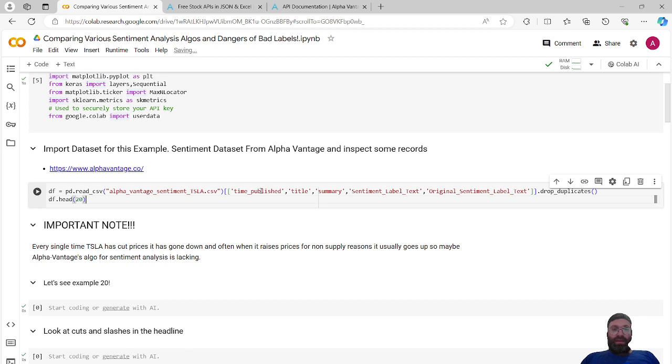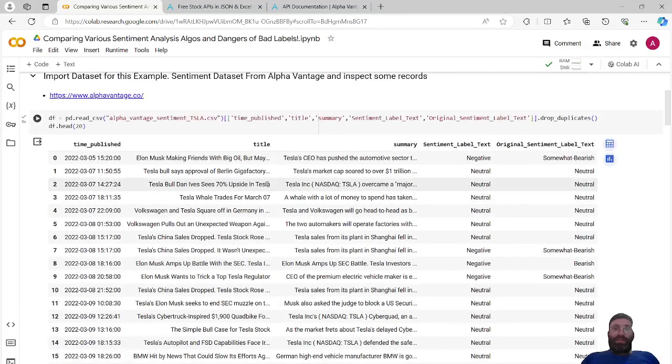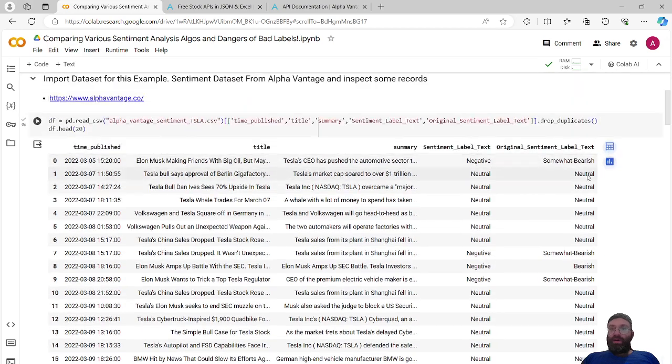I'm just going to use time published, title, summary. They summarize the text; they don't give you the whole text. And this sentiment label text is the one which is bearish, bullish, and neutral. The original one has the slightly bullish and slightly bearish ones. So you can inspect the data. As you see, it has the title, summary, and then there's a label.